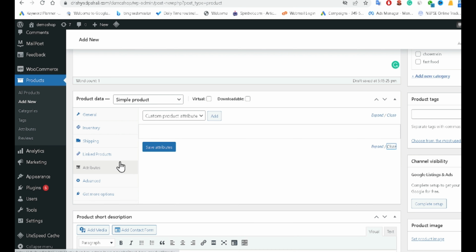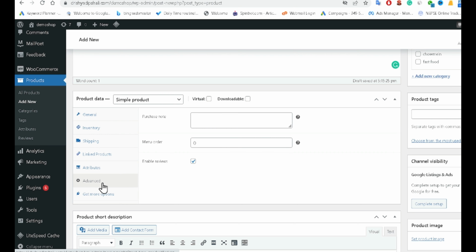After that, you just have to click on the advanced. From the advanced you can give the purchase note. For example, I am just giving large size birthday cake. Okay, then you can give the menu order also, but I am not giving this one. Otherwise you can give 1, 2, 3 like this. Okay, then after that, you just have to click on the get more option.